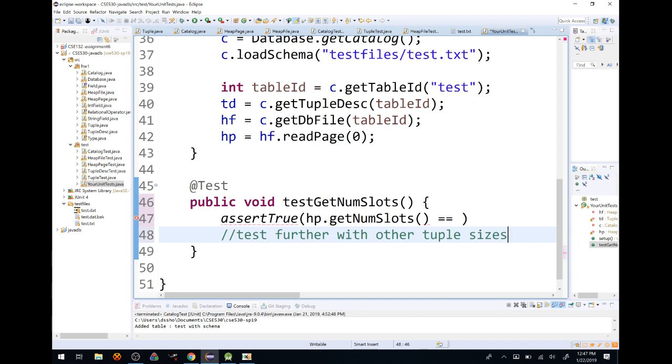Notice, though, that I'm not going to test anything else in this method. In this particular test, I'm going to test get number of slots. That's it. I'm not going to test anything else. Yes? The fact that it says test for other tuple sizes kind of implies to me that you're going to want to call it multiple times within the same method. Sure. But isn't that kind of the simplicity, because now you're actually testing if it succeeded here, if it succeeded here, if it succeeded here.